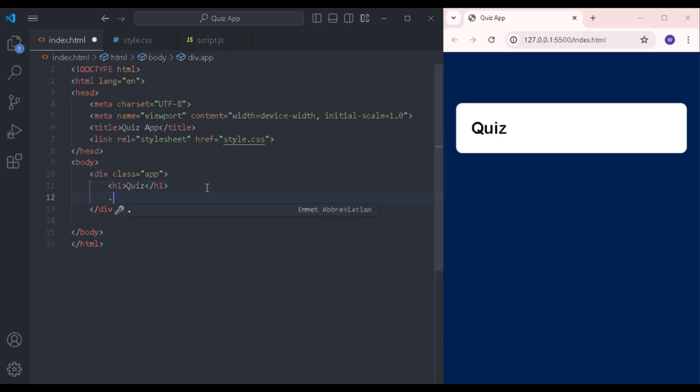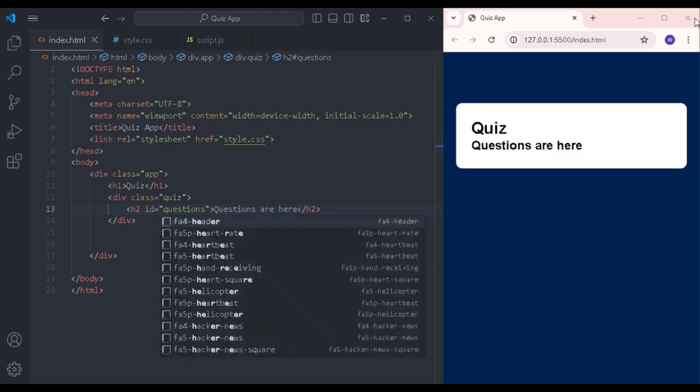And after this we will create another div element, and we will give it a class and name it something like quiz. Now in this quiz class we want to add some questions, and we will add these questions in an h2 element, and we are going to give this HTML element an ID which is going to be simply questions. Now press tab. So here we have an h2 element, and there is an ID given to it which is questions. So here we can add any text. For now we will write here questions are here. Now you can see this text is also displayed here in our web page.